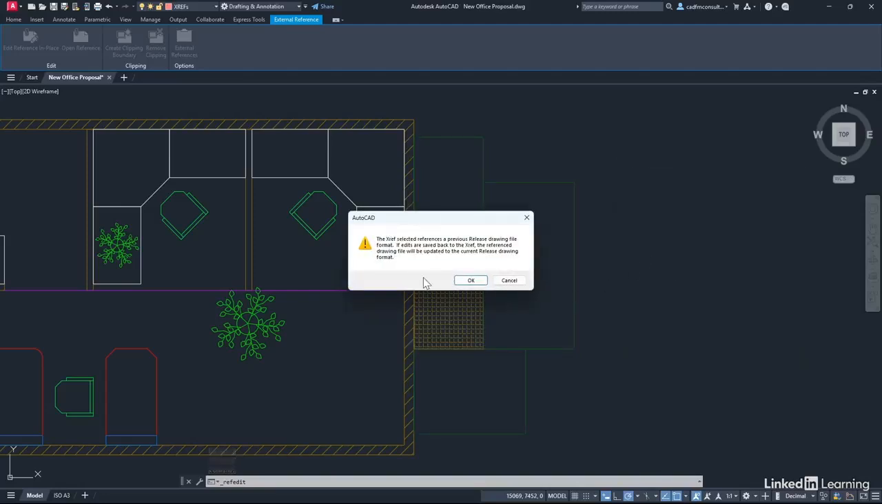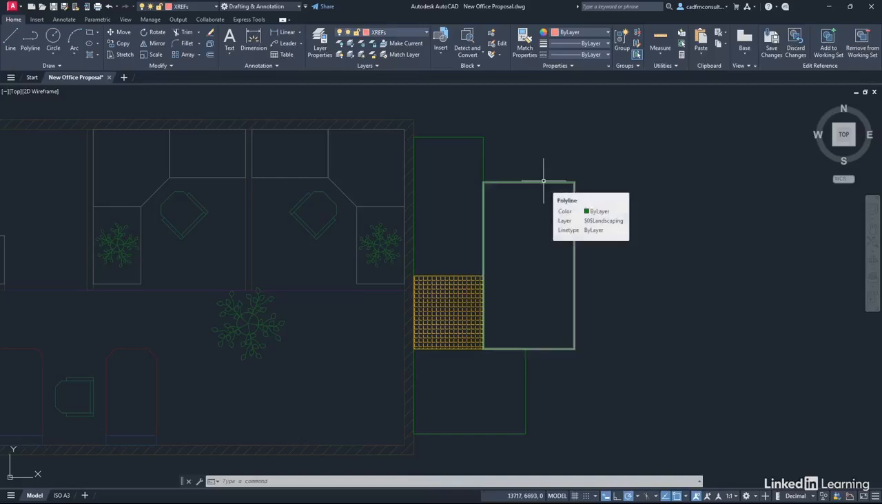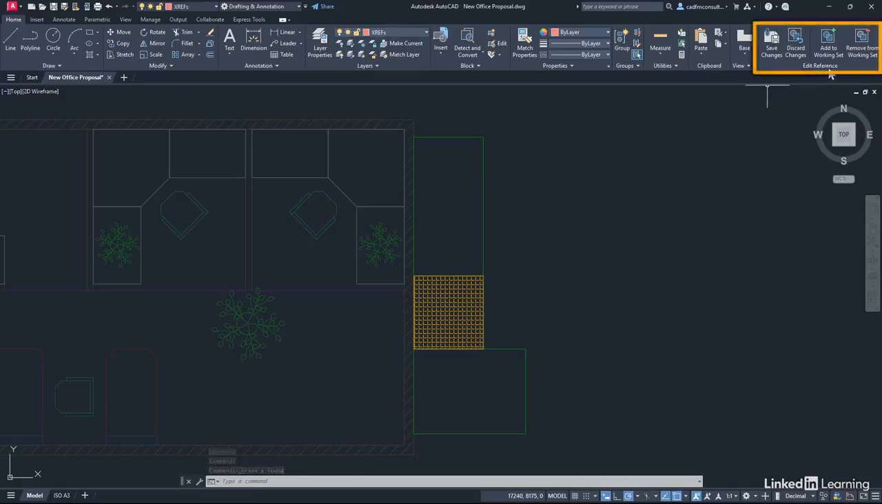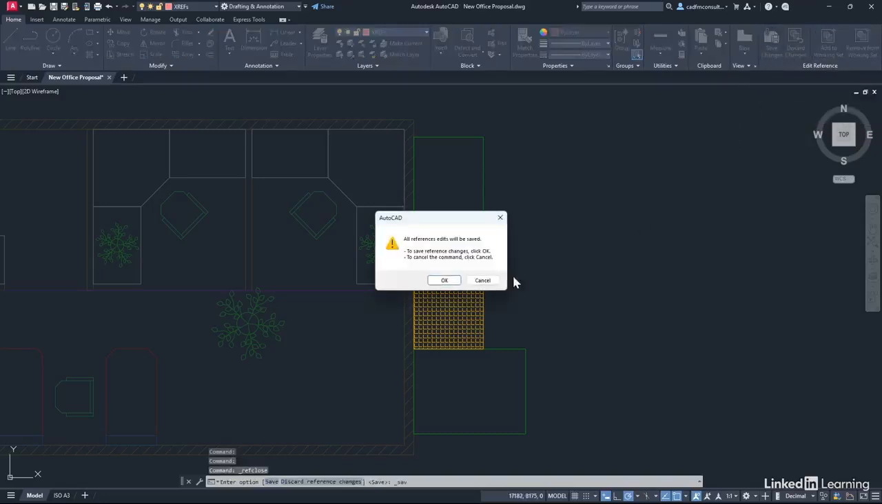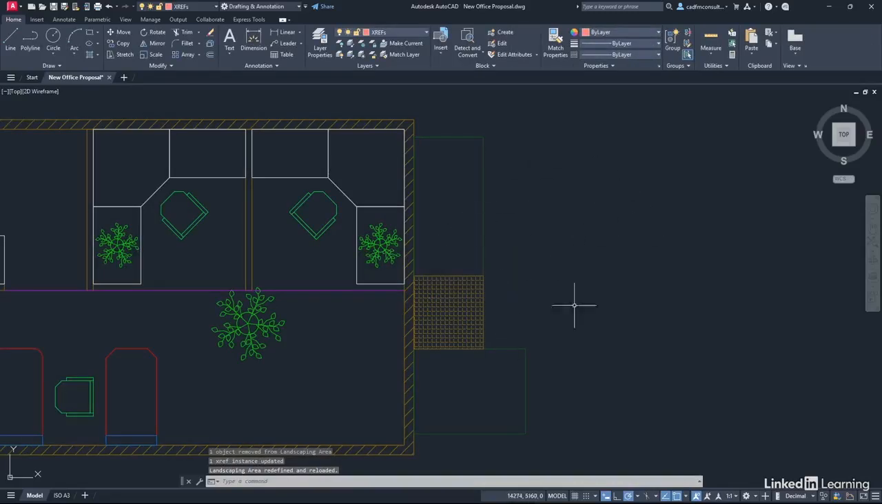Again, I get the little prompt about the file format. We can OK that. But this time, can you see it's grayed out the host drawing and it's letting me edit the XREF in place. So I'm going to select the rectangle that we placed in earlier, that one there, and I'm just going to right click and erase it. Now, if you look over at the end of the ribbon, the edit reference panel has appeared. So I can save the changes, discard the changes, add to a working set of changes, or remove from a working set of changes. I'm just going to save the changes. All reference edits will be saved. Click on OK. The reference has updated.